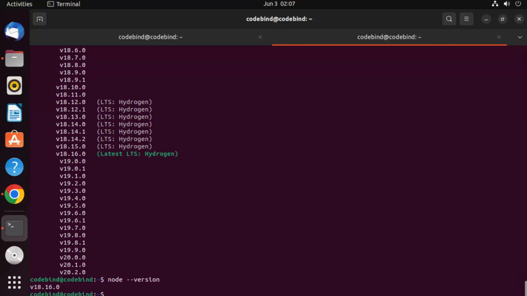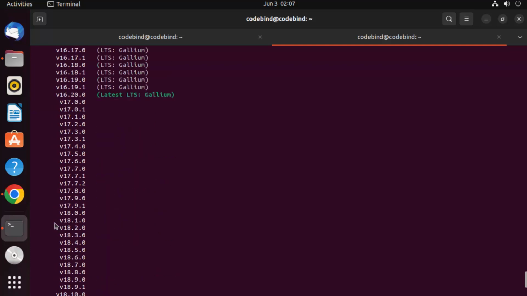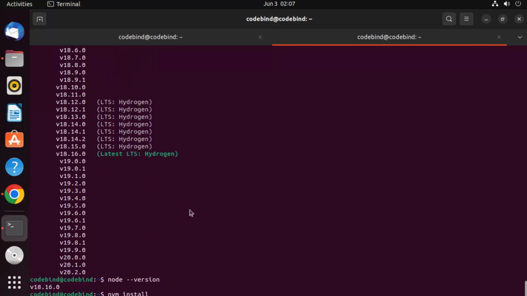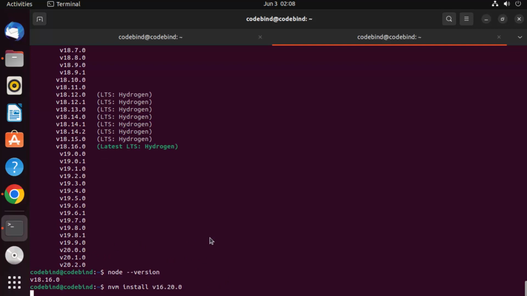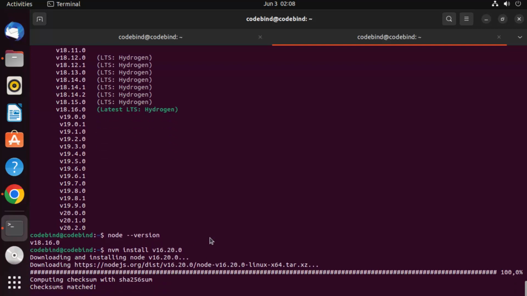And let's say I want to install a version different than 18.16.0. I can just write nvm install and the version I want to install, right? So I will go with the last LTS version, which is version 16.20.0. I can copy this version and then paste it here. Okay, so nvm install and then paste the version, and you can see v is added in front of this version. So just copy it from here, press enter, and it's going to install version 16.